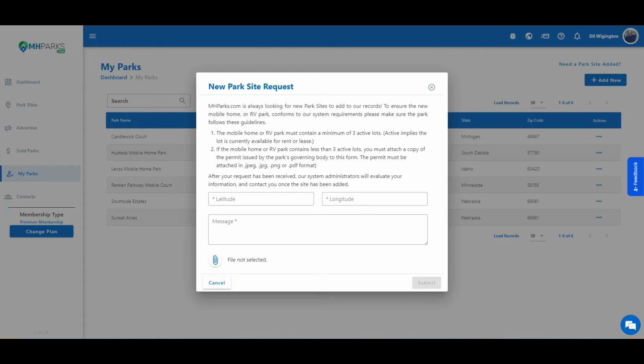If you've got less than 3, then we're going to ask you to attach, using the paperclip, a copy of your state permit or license for that park. It can be in a JPEG, PNG file, or even a PDF, but we want to make sure that every park that we have in our system is truly a park and not just something somebody's claiming as a park, that maybe we've got 2 lots in our backyard that once in a while we'll just let somebody come and rent for a day or two. That's not really the spirit of what we're looking for. We're looking for real parks.